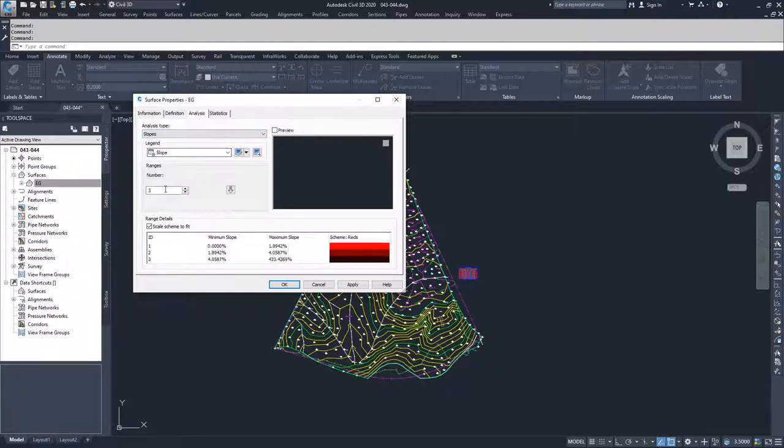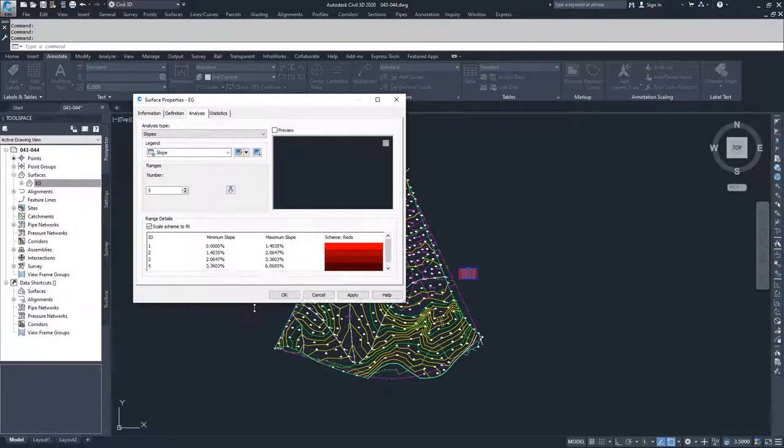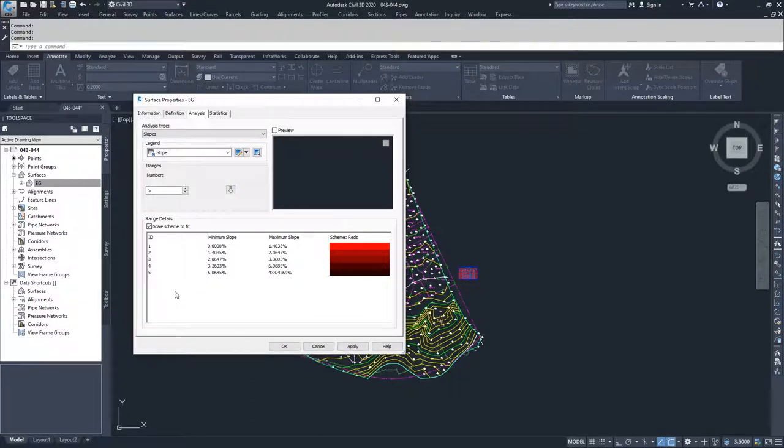Inside of our slope analysis, I'm going to define 5 specific ranges, and then I'm going to hit my arrow down to populate those ranges into my range details window. When I'm working with surface analyses, I like to make sure that all of my ranges are shown in the range details window rather than having to scroll up and down. So I expand the surface properties window until all of my ranges are shown.